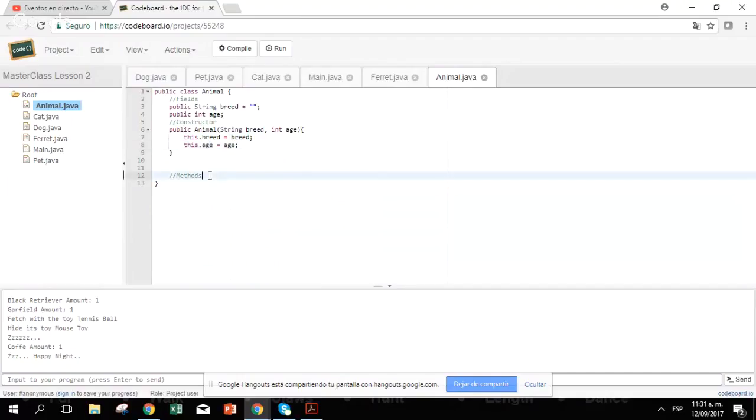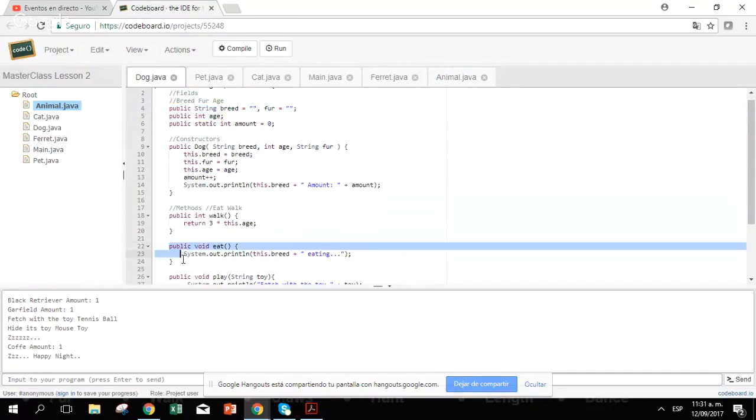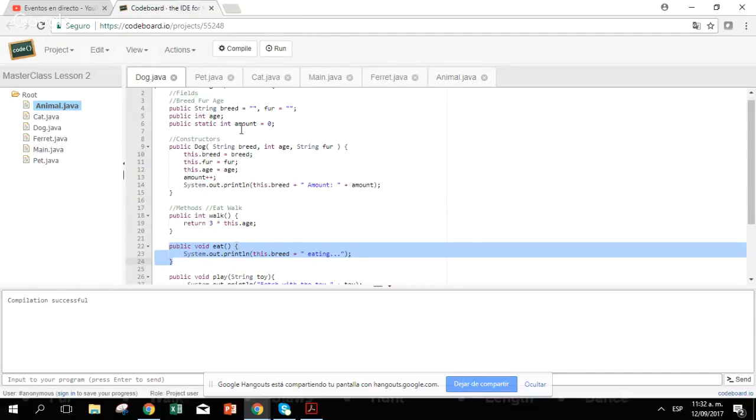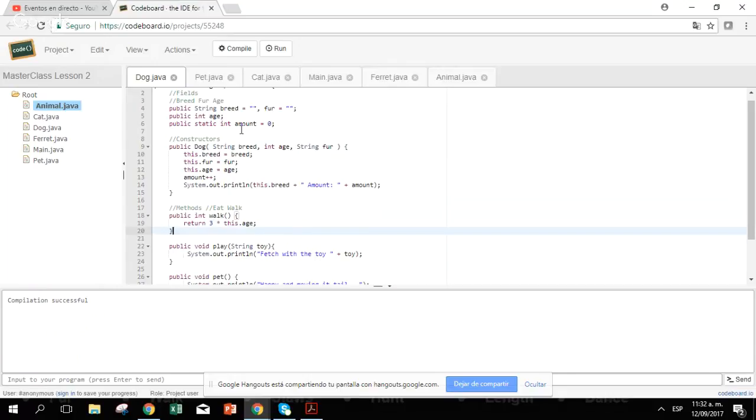And the method that is shared between all the classes, that is the it method. We compile it. There are no errors. So now we are going to tell, we don't need this anymore.